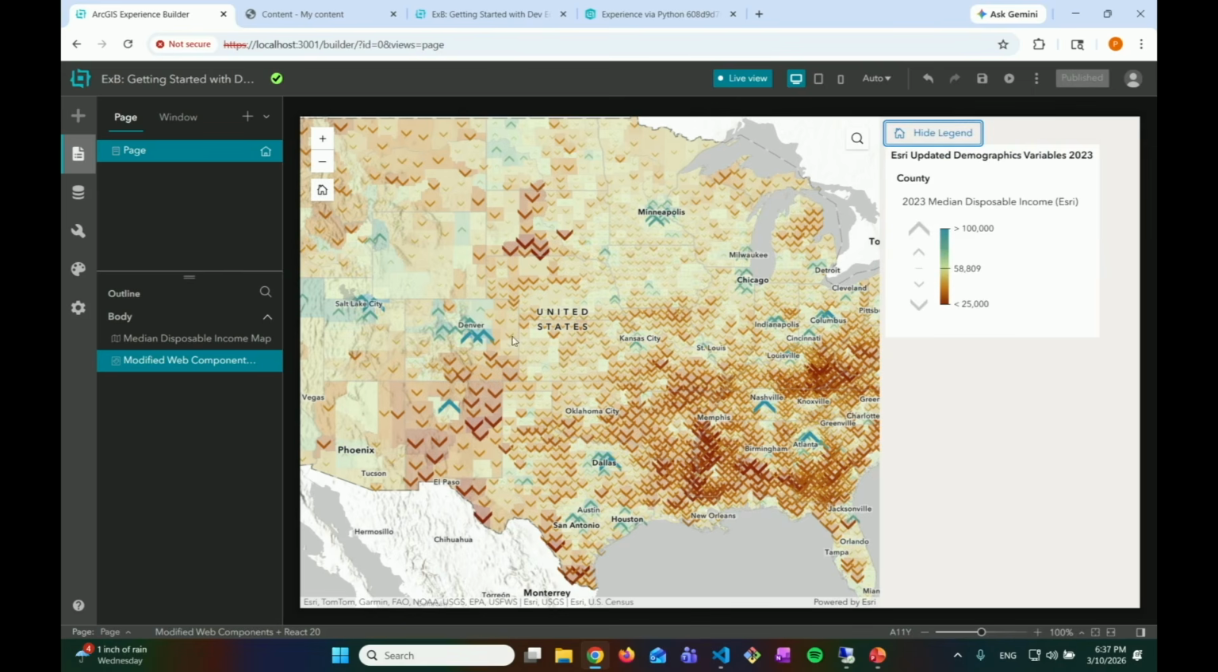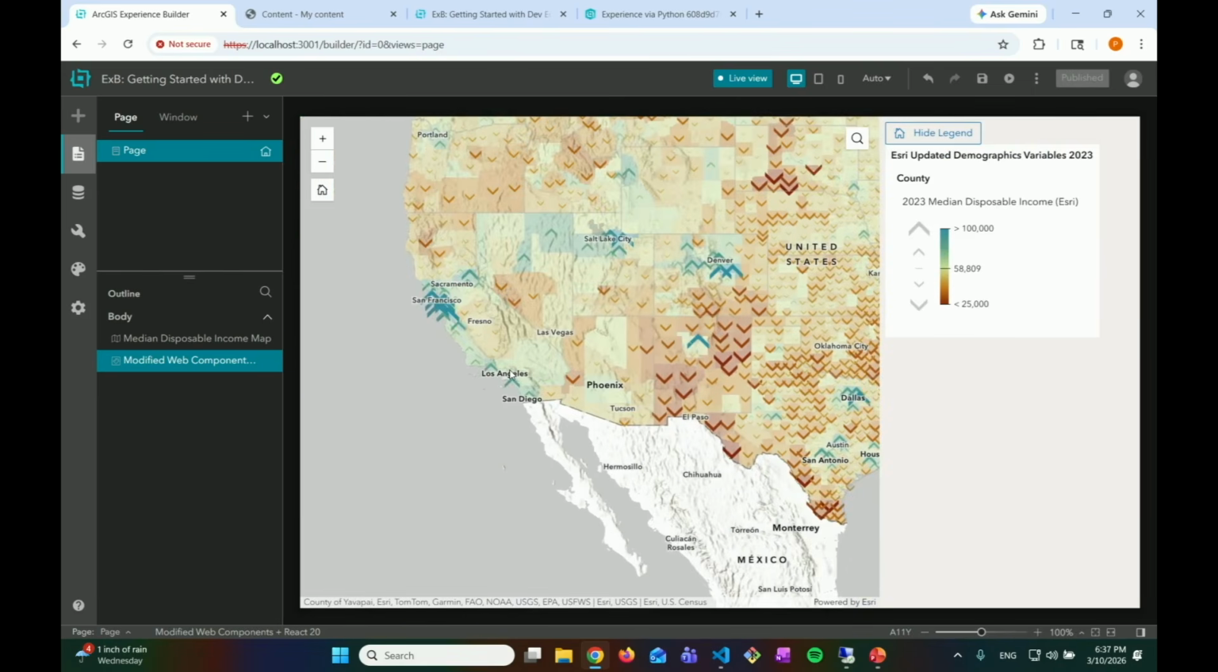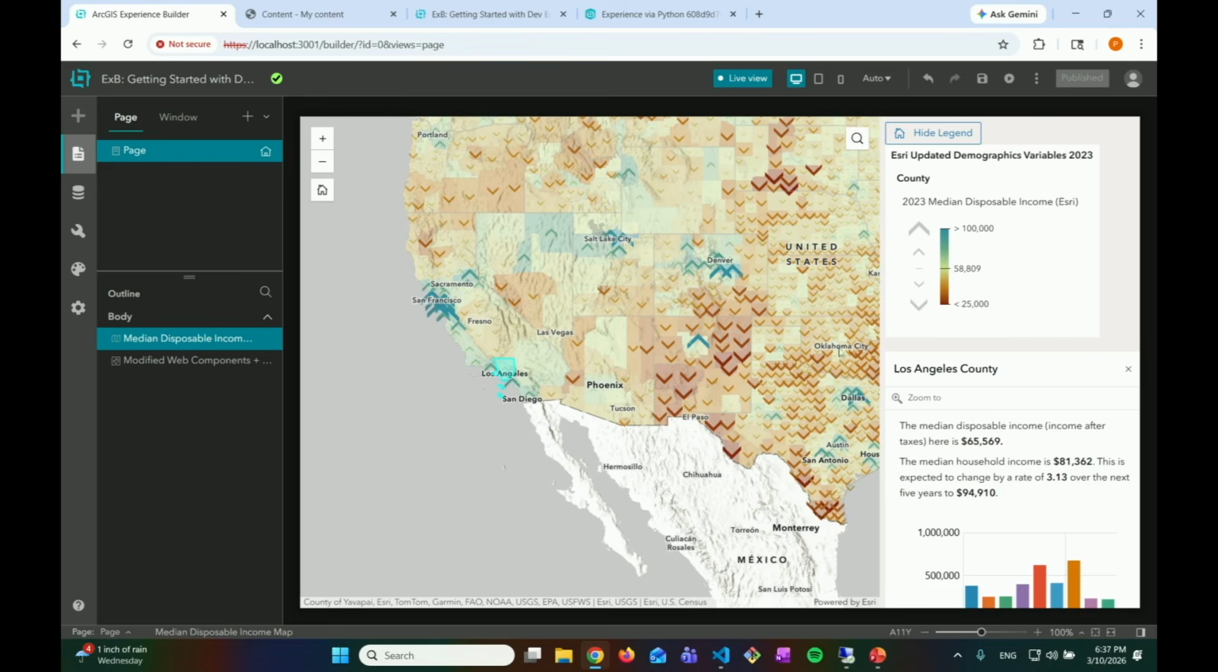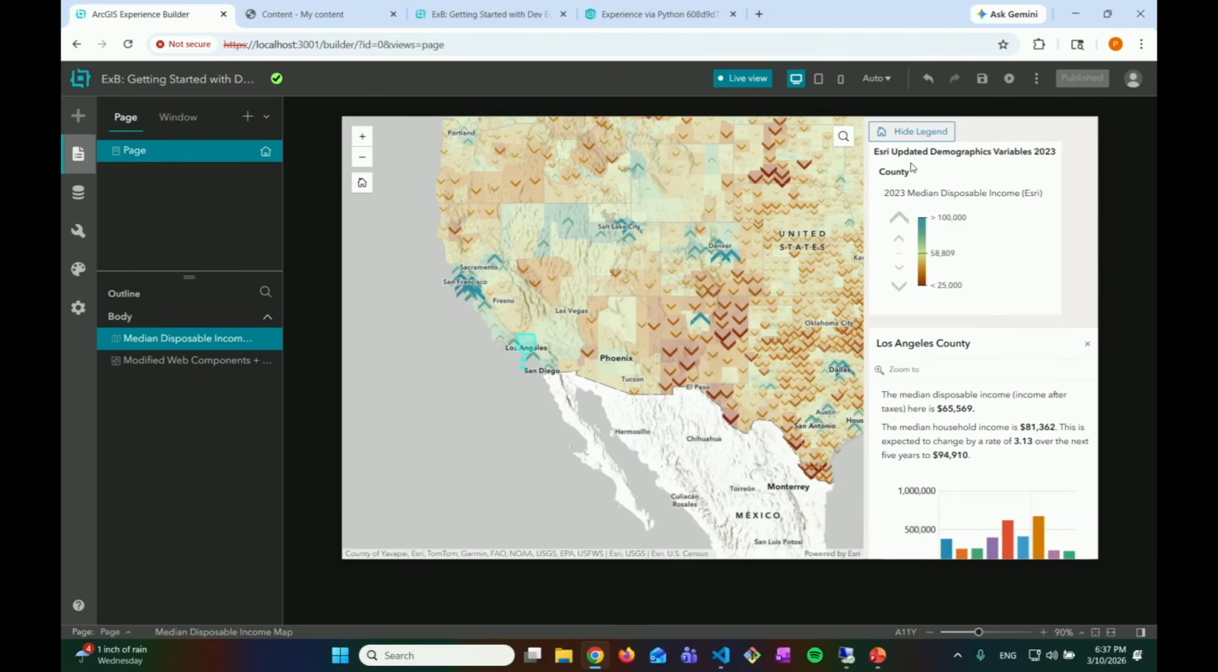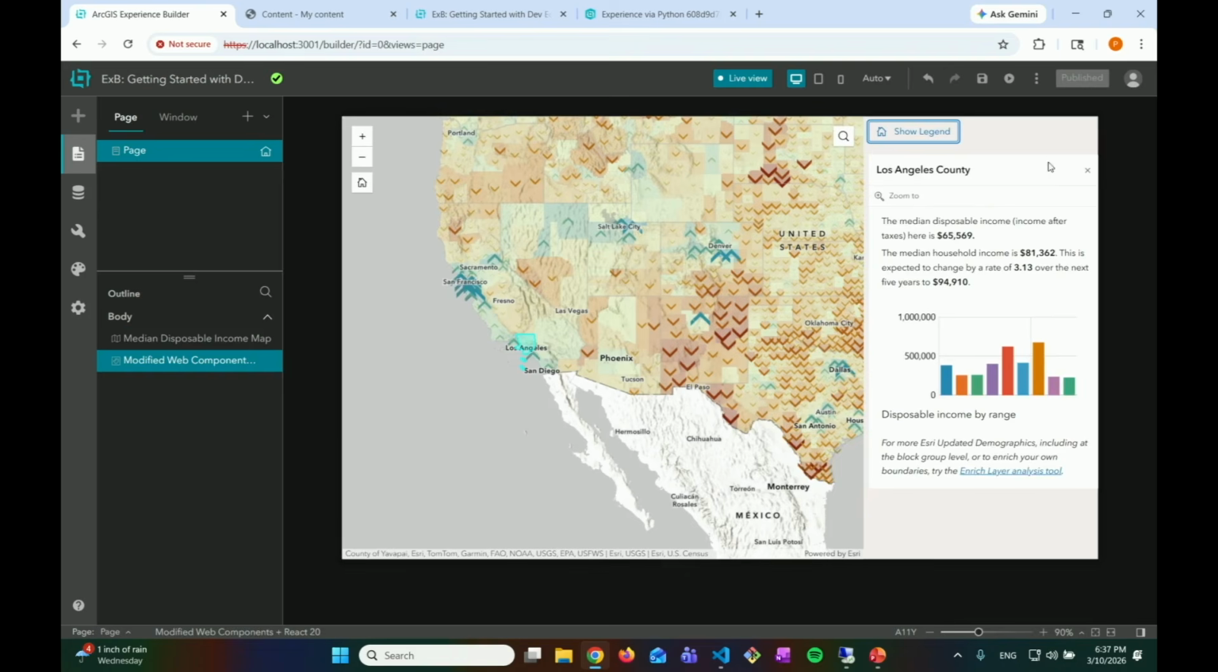And now if I click somewhere on the map, what would have been the contents of the pop-up is now being displayed in my custom widget. And I can tell that there's something being cut off here, so I'm going to hide my legend. Now I see the full extent of that pop-up content.